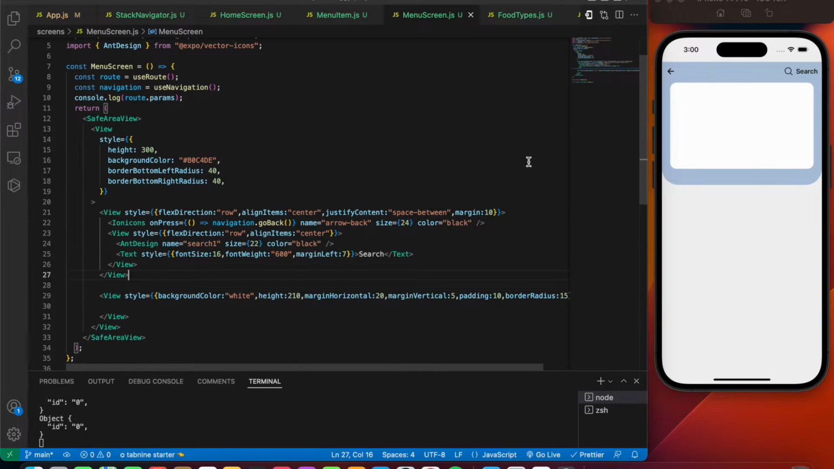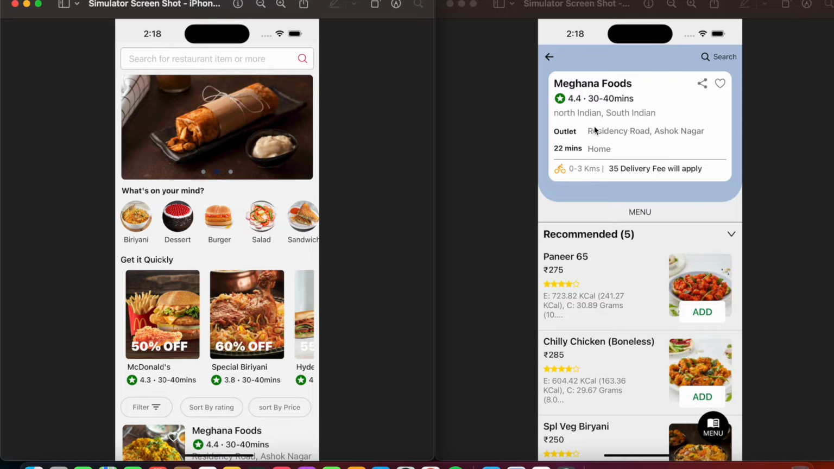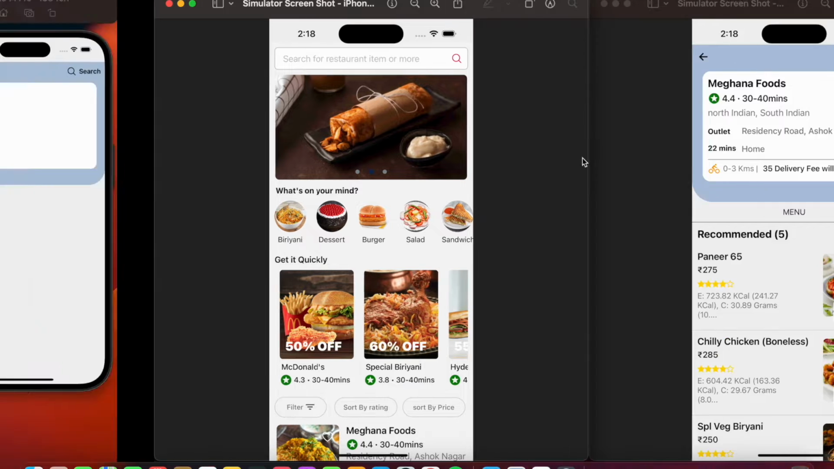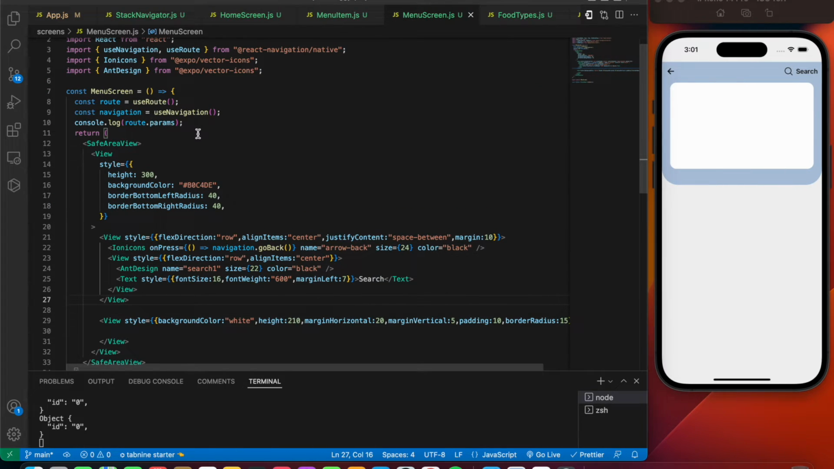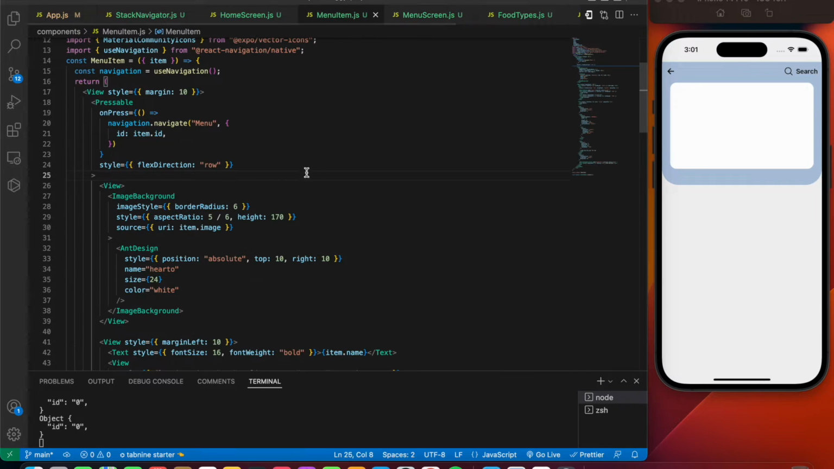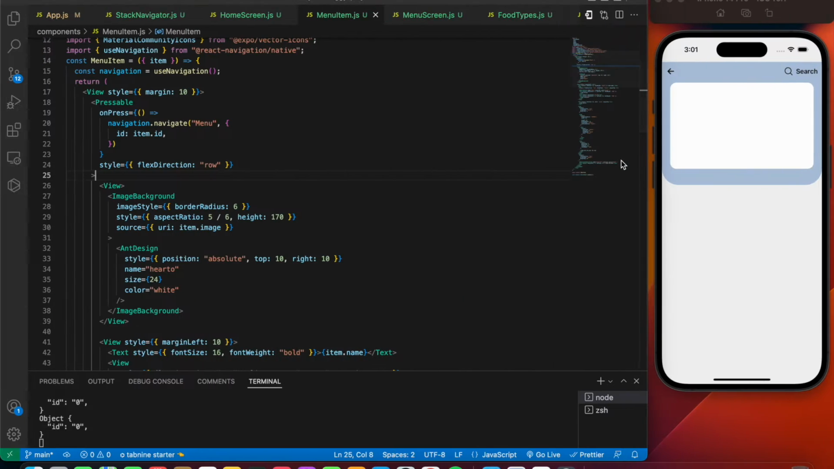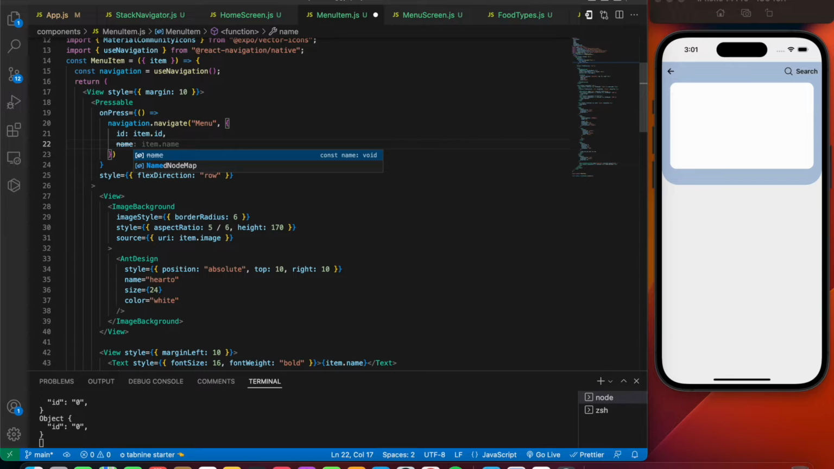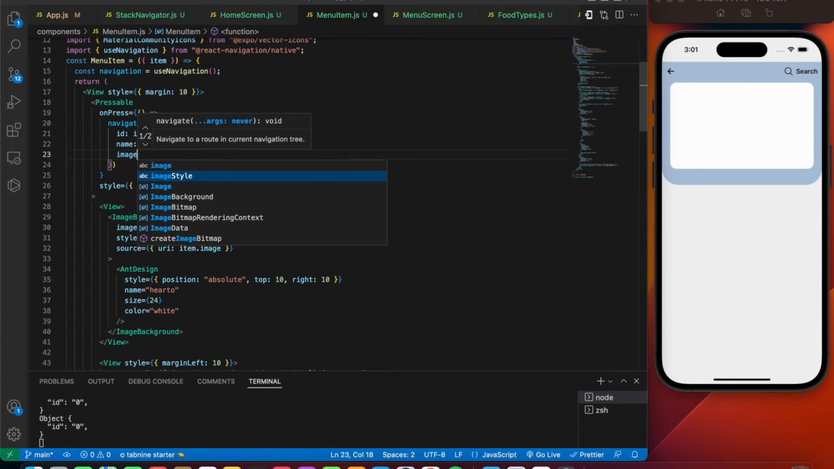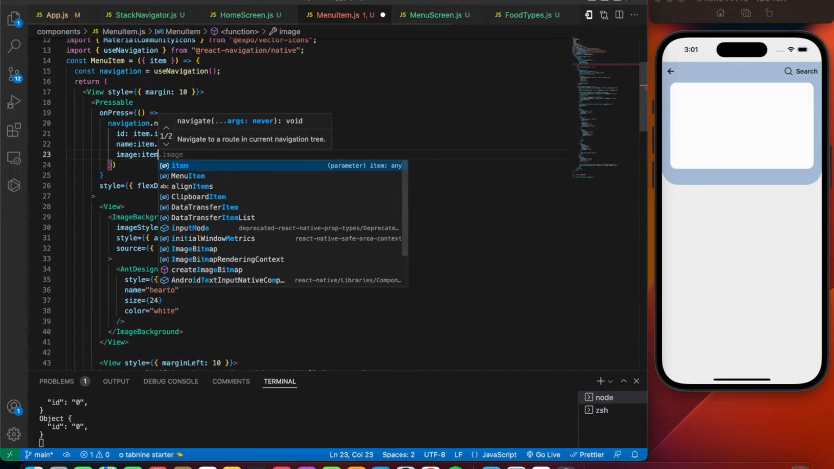So now let's start designing basically the information. Okay, so all the information is stored in the route.params. So firstly let us pass the information. Inside the menu item, we are just passing the ID. We need access to the name, the ratings, the time, and the delivery fee, all those information, even the address also. So let's pass in the information correctly. So after the ID, we need the name. It's going to be item.name. We will also need the image. Okay, so item.image.